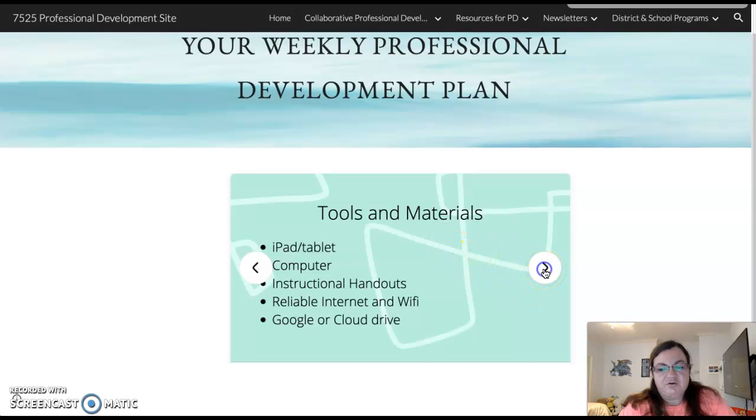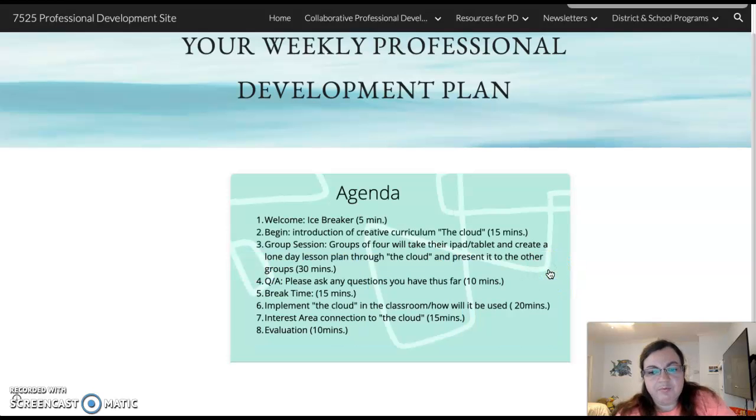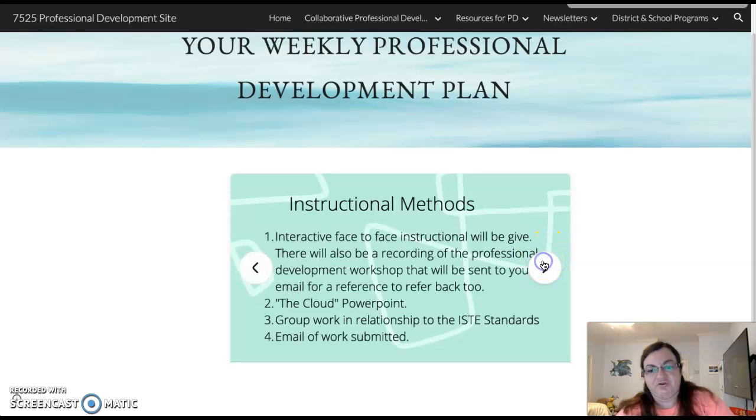So you'll have tools and materials, and I wanted to have my professional development plan go along with the ISTE standards. Here you'll see learner, collaborator, and designer. The agenda would be broken down into segments. We would have a welcome, about a 5-minute icebreaker, and then I will go into the introduction of the creative curriculum, the cloud. This is how I would schedule my day of professional development, my meeting that I would set up for my school, and try to push for this new digital curriculum.